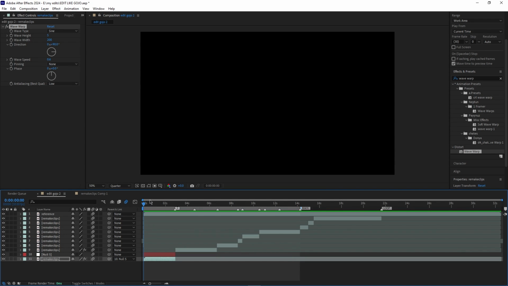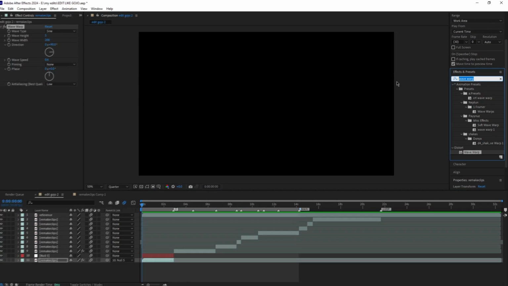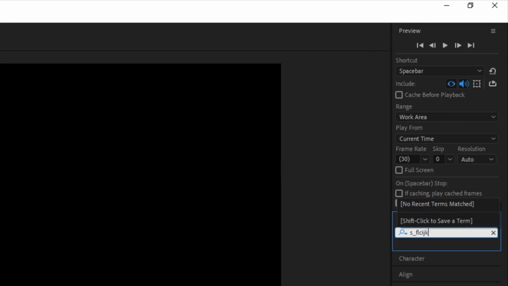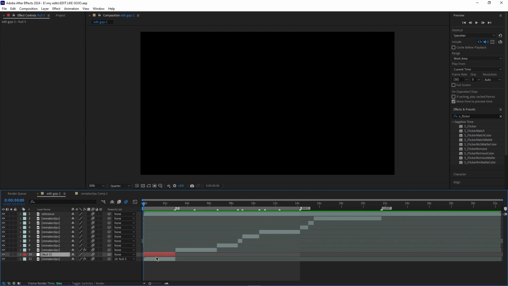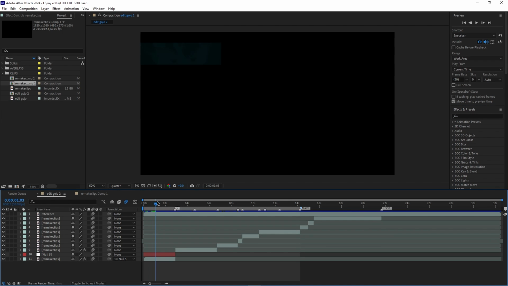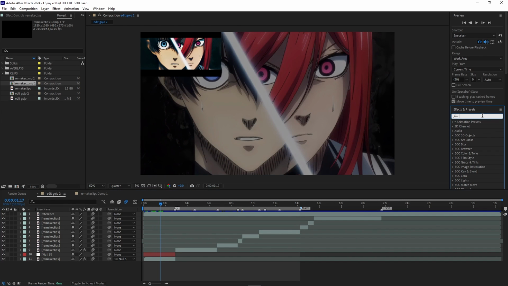So next step we have is the S underline flicker. It's part of the Sapphire plugin. S underline flicker, and oh no, that's the problem I have with After Effects 24. It's lagging. I need to restart my After Effects. Give me a second, guys. So, okay, now we are back in the game. We add our S underline flicker, and just add it to our clip.